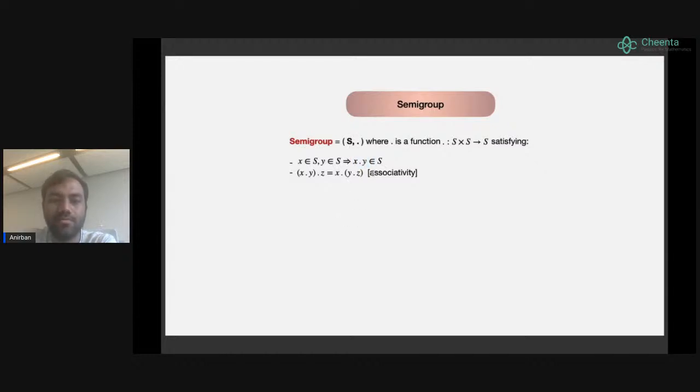And additionally, we have associativity. So associativity is nothing but that the end result would be the same if we do x dot y first and then dot z, or if we do x dot y dot z.